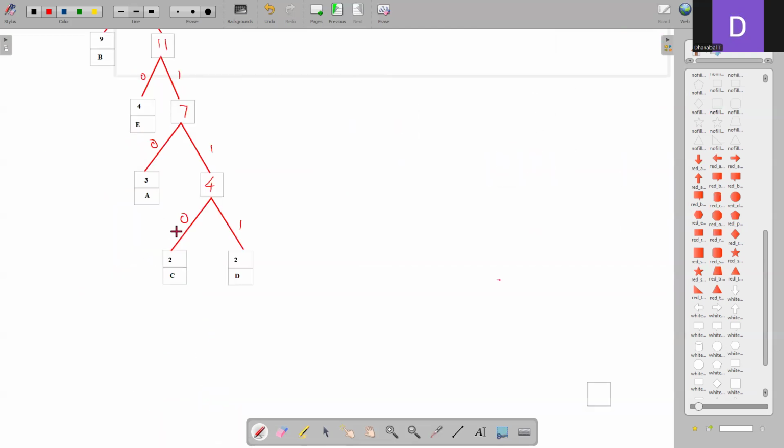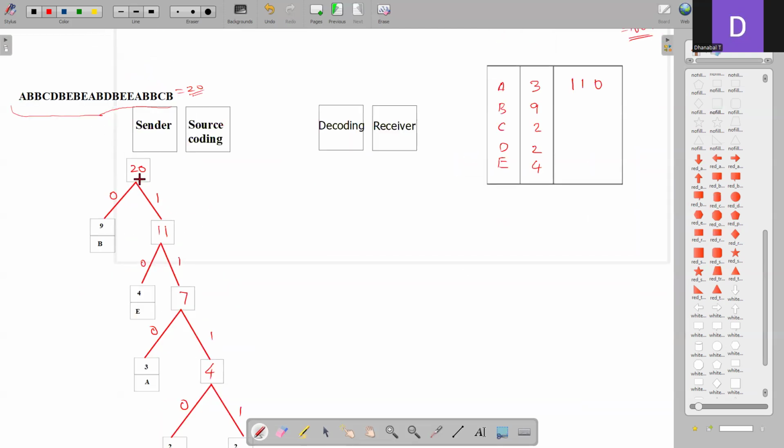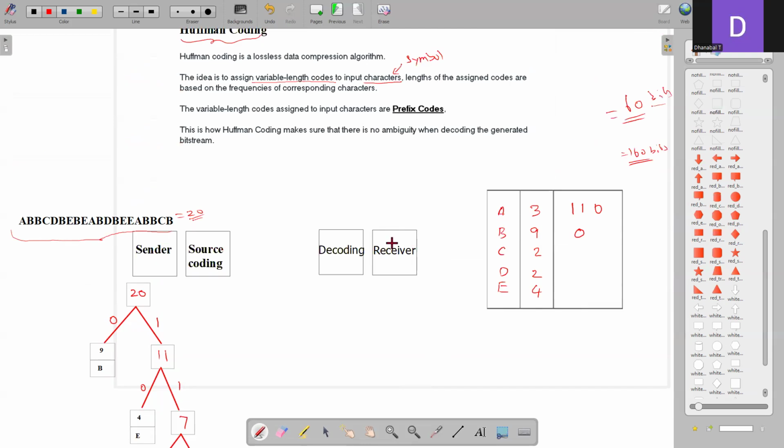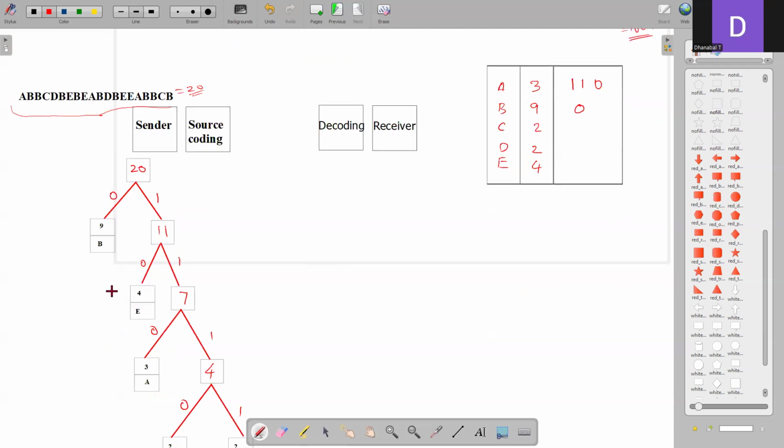Next, for B, let's calculate it. It's straight only 1, 0. So we are giving the least number of bits for this particular B because B is appearing more number of times. So if you are giving only one bit, when we are calculating the overall average bits we assign for this particular information, it comes down.